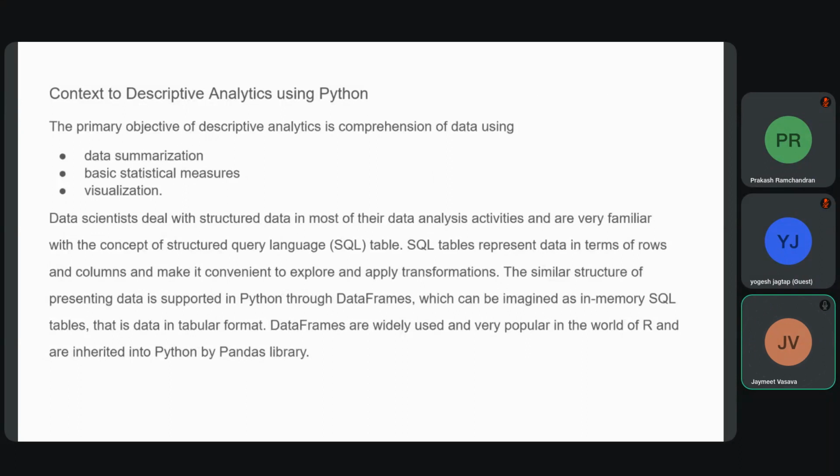So what is descriptive analysis? It's a comprehension of data using data summarization, basic statistical measures, and visualization. Data has been used by many. In the present context, data scientists have been using structured data with the concept of SQL, or structured query language, where the SQL tables represent data in terms of rows and columns and make it convenient to explore and apply transformations.